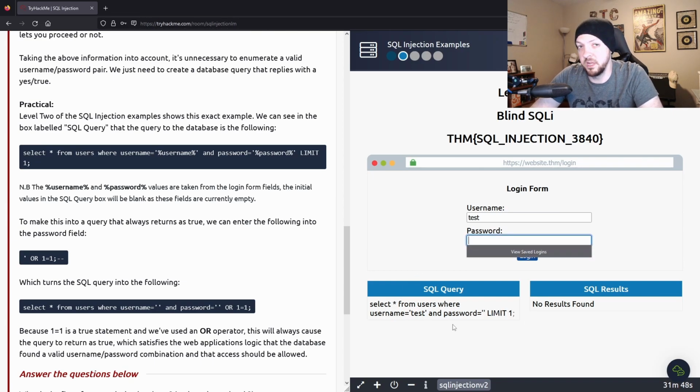So instead of submitting a real password, I'm going to submit a single quote, or 1 = 1, semicolon, dash dash. If you look at the SQL query, you see that the password is empty, but it also says OR 1 = 1. Because 1 = 1 is always true, and I'm using an OR operator, which means only one of them has to be true for the whole statement to be true, it's going to return true no matter what.